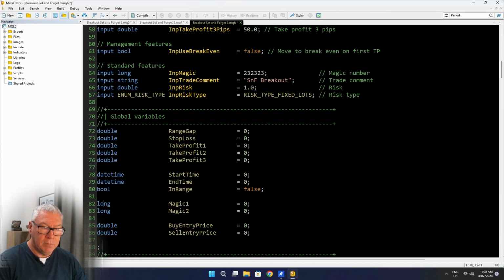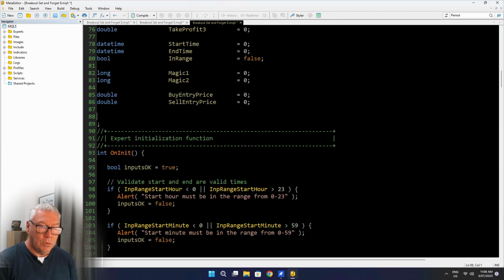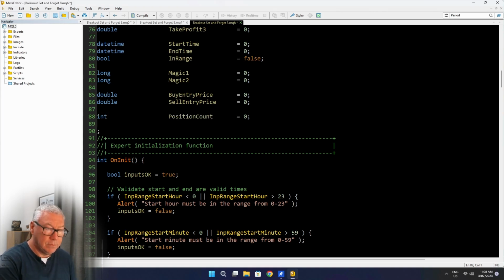So I declare this long magic 1 and magic 2. Also, I introduced a position count variable, which I'm using to know when something has changed that means I might need to update because possibly that primary trade is closed. And that's just an integer, position count equals 0 here, and I'll also initialize it in the onInit function.